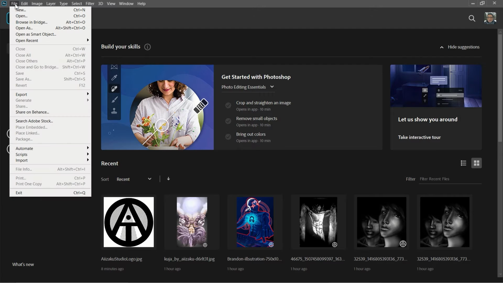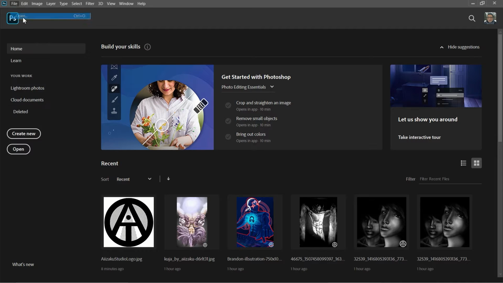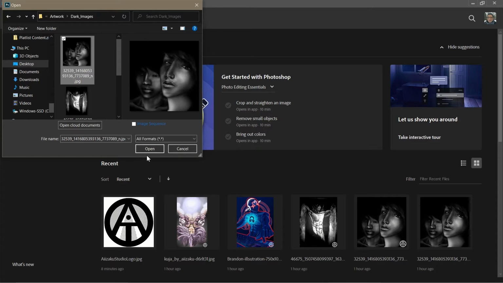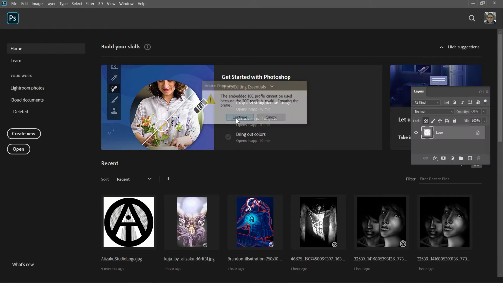So what we're going to do is go to File, go to Open. And I'm going to go to my artwork, and I'm going to go to our dark images. All right, so out of my images in this file, this image is my smallest image. Now this is important. If you're going to do this process of training your automation, you must use your smallest image, okay? The reason is that it'll make sure that your logos don't look funky when it gets to your other images, okay? So let's select this because it's my smallest image and press continue.